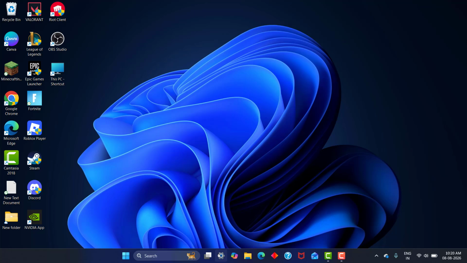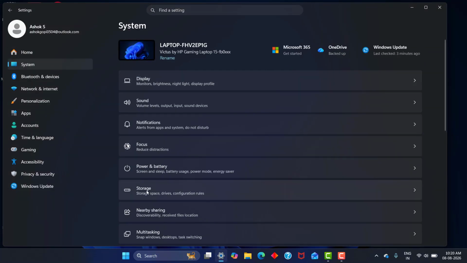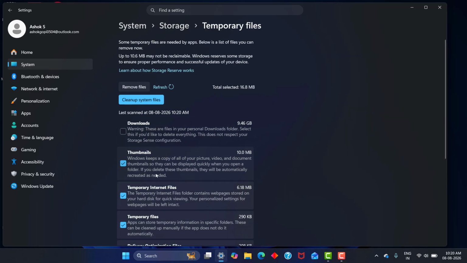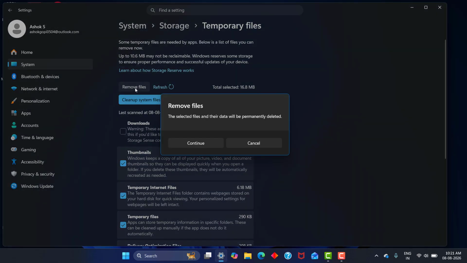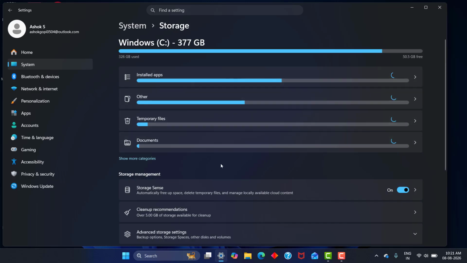Next step, free up storage. Windows needs free space. So for this, click Settings, click System settings, click Storage. Wait for some time. Once the loading is complete, click Temporary files. Select the files you are going to delete. Click Remove files. Click Continue. Once complete, come back.